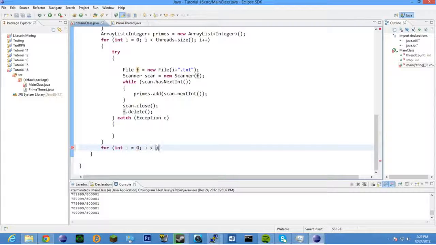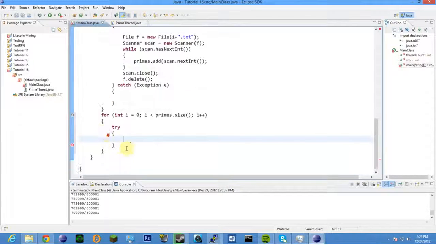i is smaller than primes.size, i plus plus, and then we'll just do a try-catch block. And what do we want to catch? Exception e. Let's do q. Q is a cool letter. I was about to say number. Q is a cool number. In algebra, maybe. So anyway, we're going to want to create a PrintWriter.